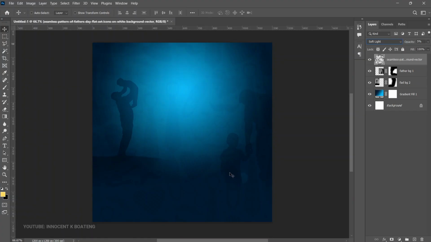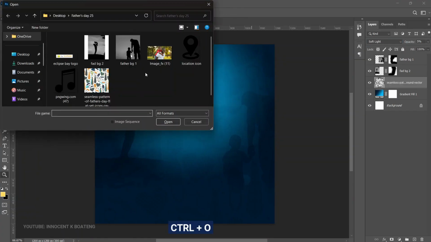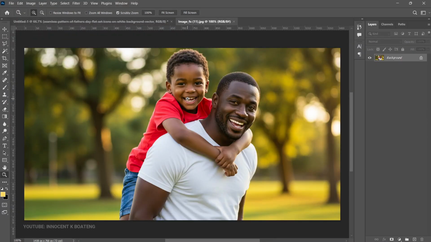The next thing we bring in is our subject. So Ctrl+O to open. This time it opens the image in a different document so that we can take off the background and bring it into our project.